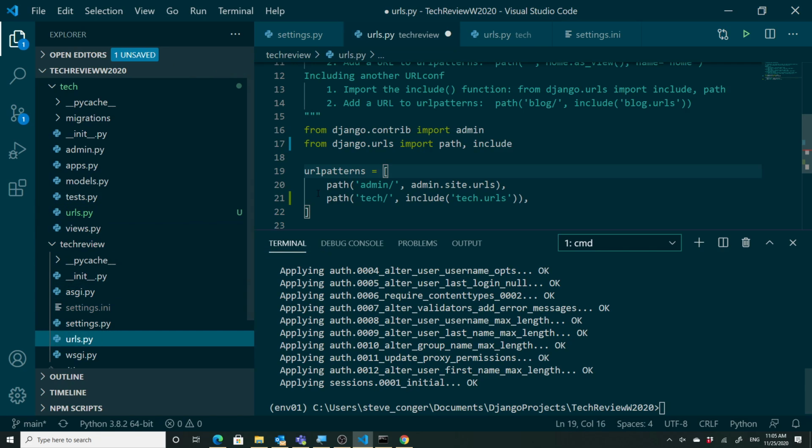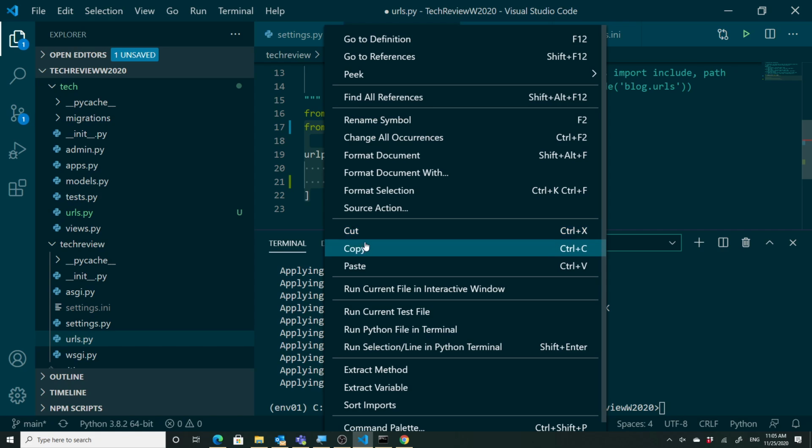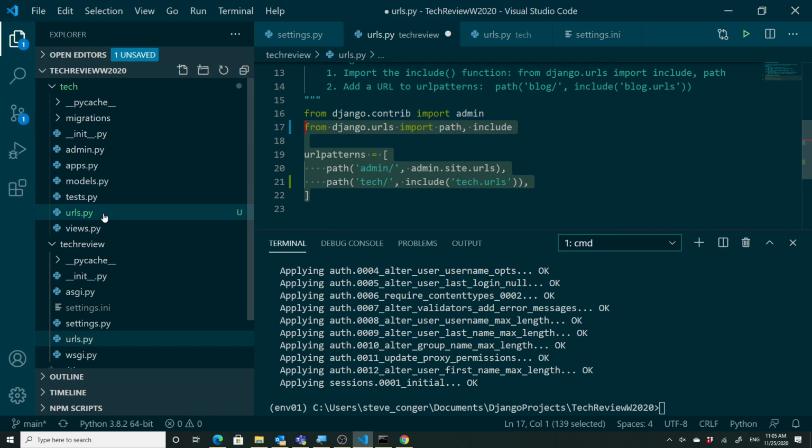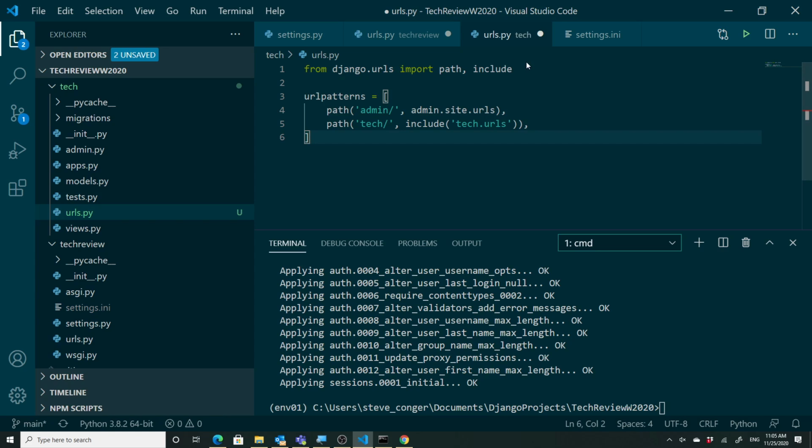So I'm going to do a couple of things. One of the things I'm going to do is I'm just going to copy this. We're going to change it a little, but I'm going to go to the new URLs and paste that. Going to get rid of include. And I'm going to get rid of these 2 paths. All right, we just have an empty patterns now. We will add things there as we go.